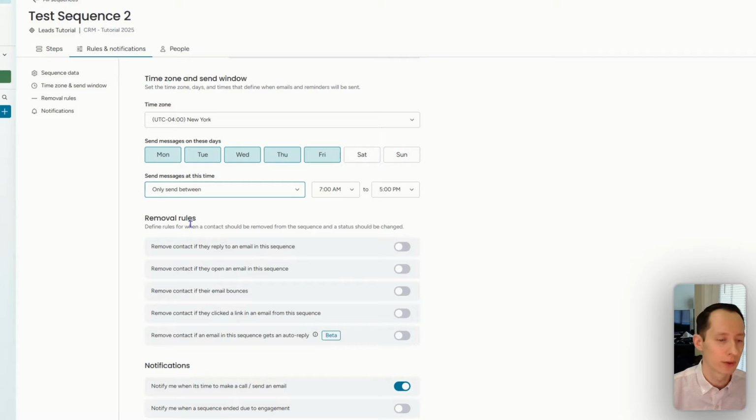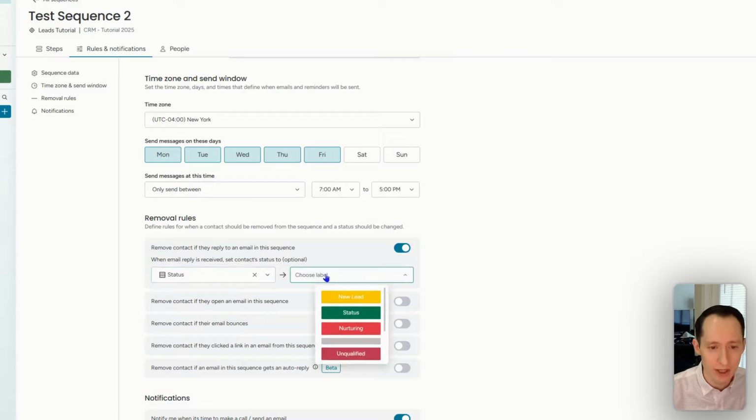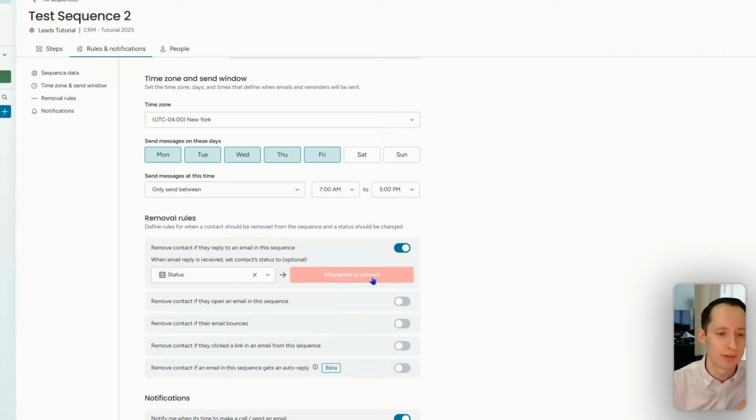Now, as far as the removal rules go, say for instance you have someone in your email sequence and you want them to be removed based on them interacting with the email or some other type of variable. These are kind of like the standard out-of-the-box ones. So remove contact if they replied to an email in the sequence. So if they reply, then just have no more automatic emails going to them. And when the reply is received, you can have it change the status to, if you had a status here that said email sequence responded or something like that, you could have it change the status of it.